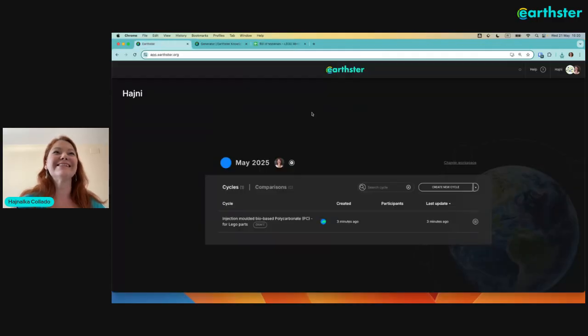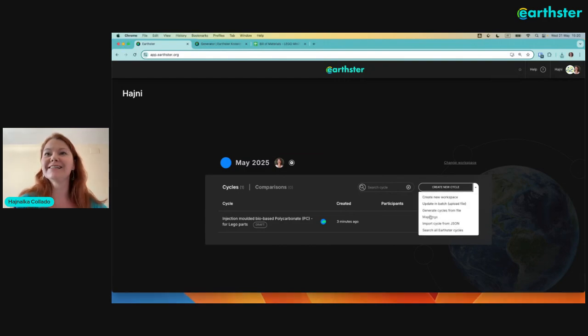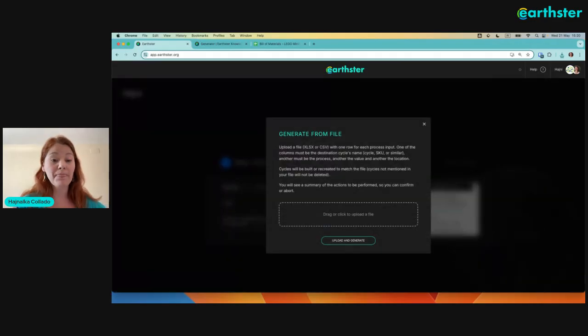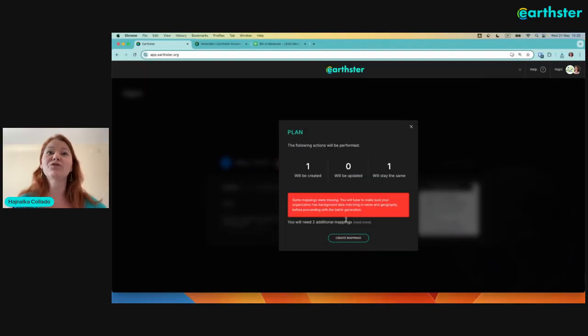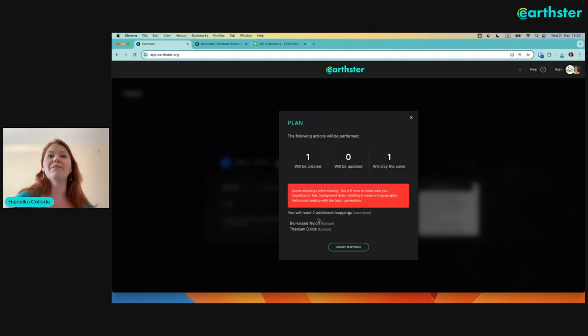Let's see what happens. Let me find the file. We are going to click here, and now you're going to see a different thing. So now we go generate cycles from file. We have already mapped most of the inputs that we had. So this time, it's just going to ask for one new one to map, the titanium oxide and the bio-based nylon, because that something has changed.